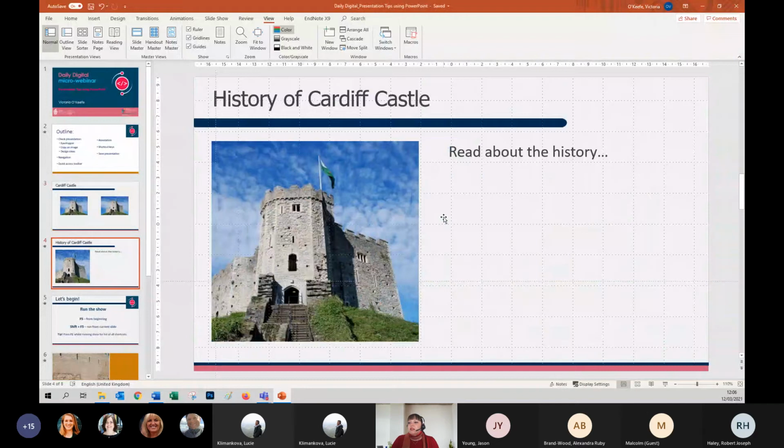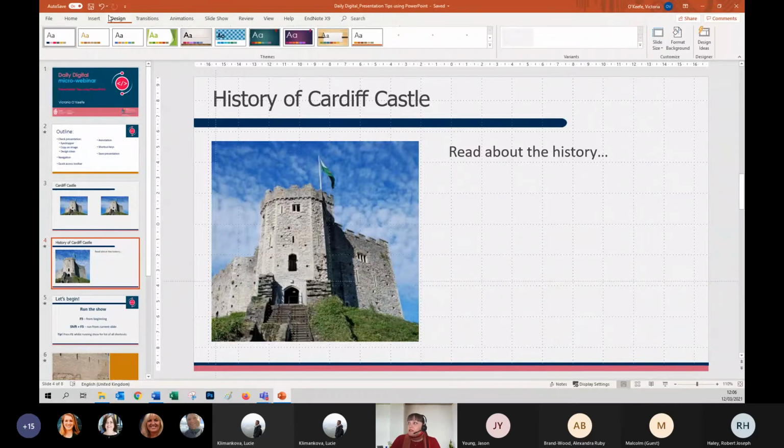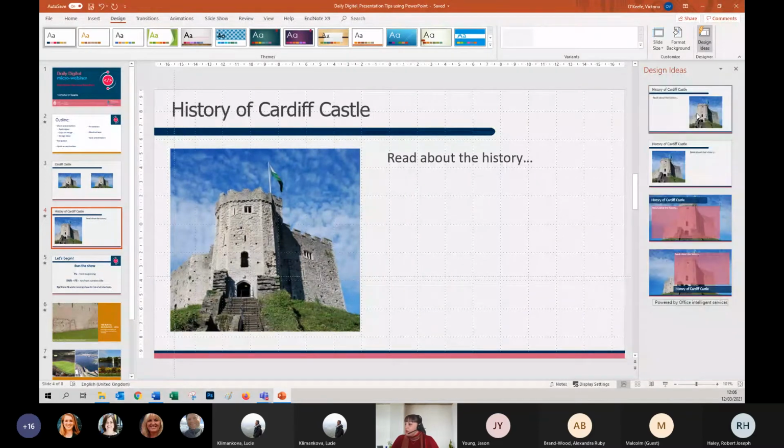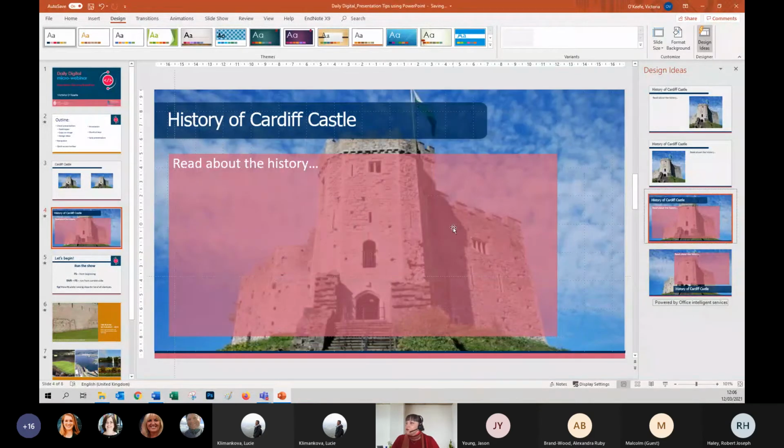So if I'm designing a slide and I might feel I need more inspiration, so I can go up to design and I can choose right at the end of the ribbon, design ideas. And Microsoft will have a look at the slide and it will come up with different ideas for me. So instead of it just being a plain picture and the text on the right, I could have the text over the top of the image and it will move the images for me, and I can just choose which thumbnail I like from this list.